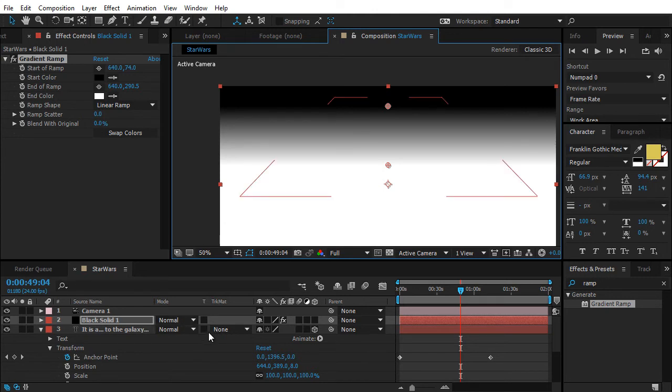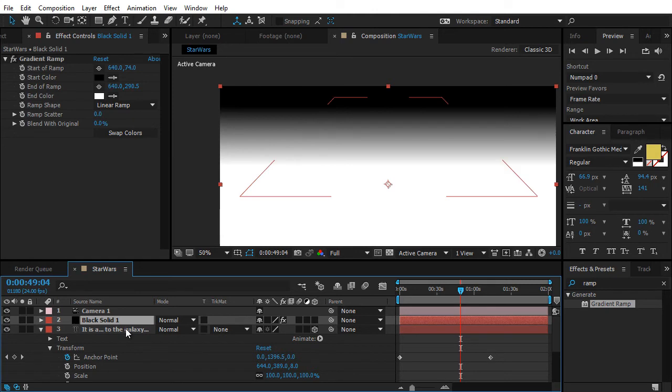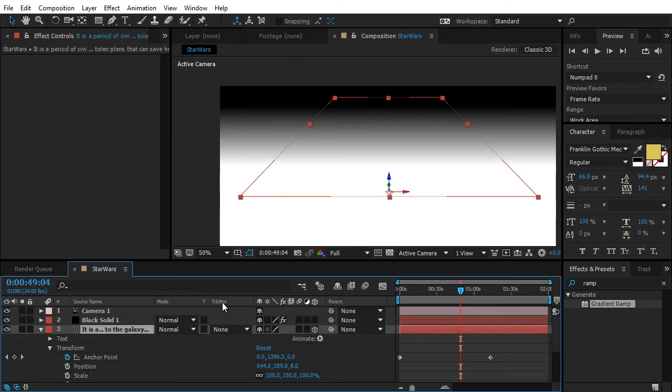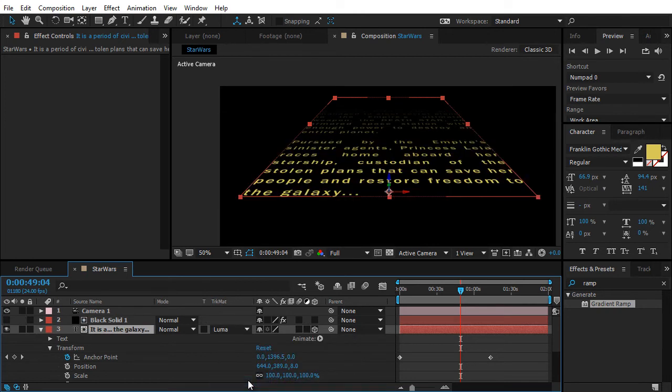We won't see it. Go down to the text layer, make sure this is just above the text layer, that's crucial. Go down to the text layer and in the track matte column, go to Luma Matte, black solid 1. That picks up the luminance, the amount of white basically, in the layer immediately above it, which in this case is black solid 1. And that creates a fade from where this layer is white here to where it's black up here.